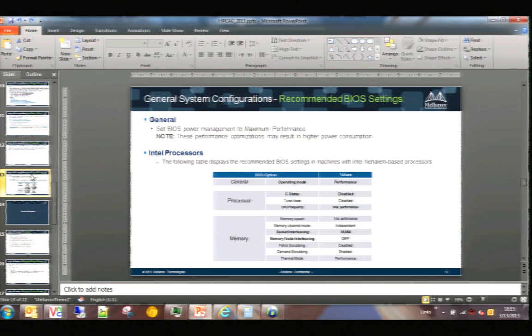Also, this is an example of BIOS settings. Looking at a Nehalem-based processor, we found that tuning it into performance mode, disabling C-states, setting maximum performance on the CPU frequency, turning memory interleaving off, and setting socket interleaving to NUMA gets us to the best performance. Again, this may differ in different BIOS and also different systems, but the general notion is the same.